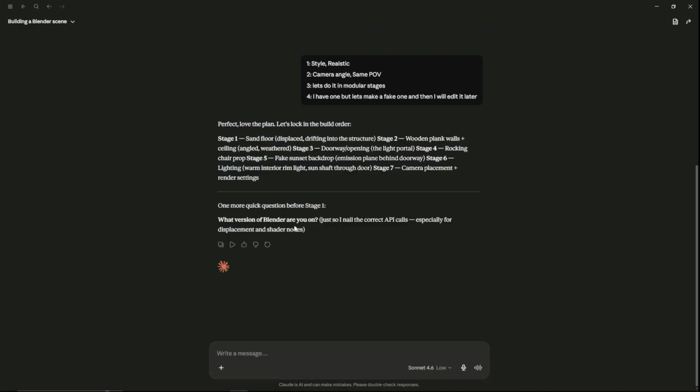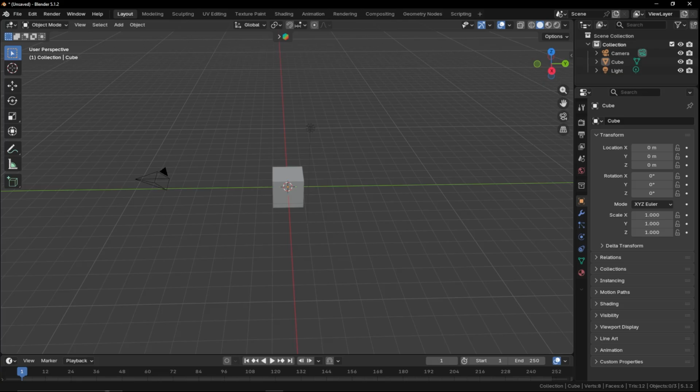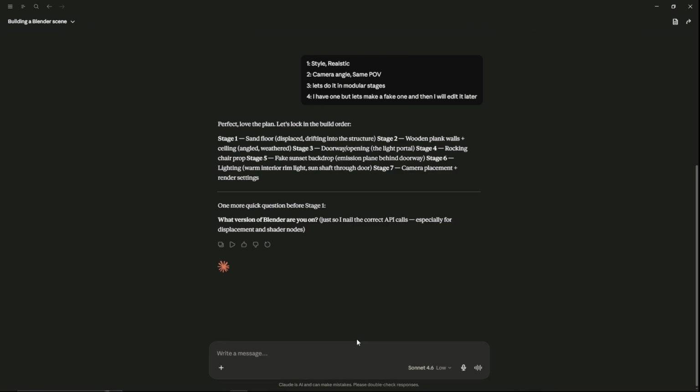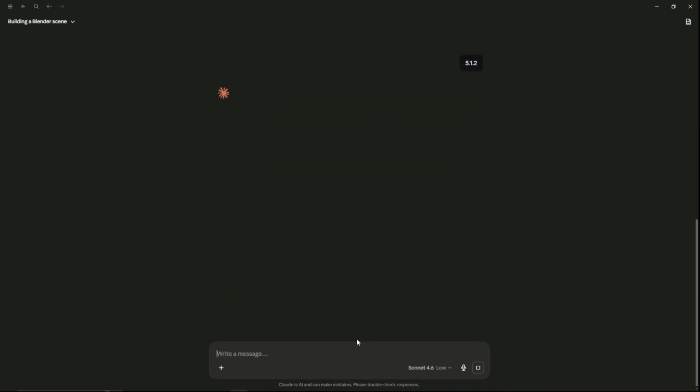So one more question before stage 1. What version of Blender are you on? Just so I nail the correct API calls. I believe I'm on 5.1. Let's just double check. 5.1.2. We can check at the bottom right here. If you don't see that, you can right click on this tab here and enable Blender version and scene statistics. All these three are pretty necessary to read triangles and all that kind of thing. So I'm going to go back to Claude and just say 5.1.2.